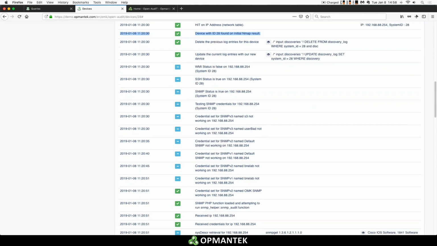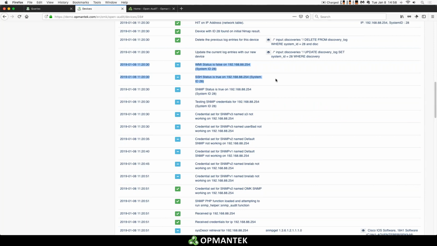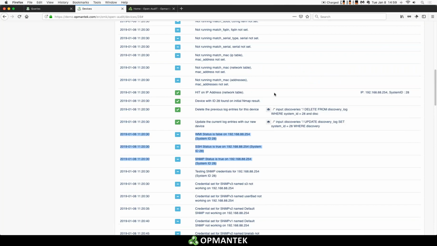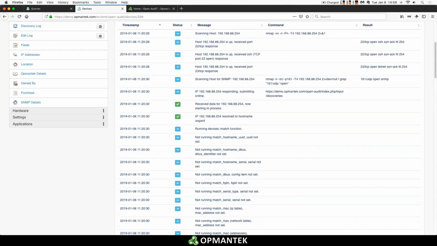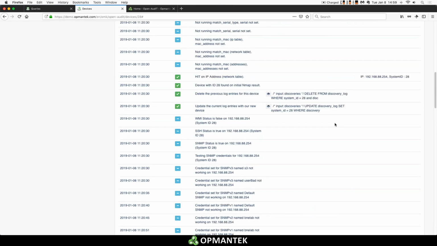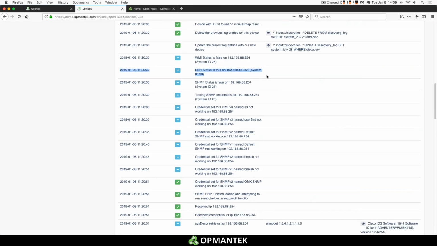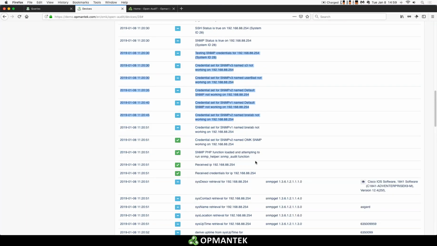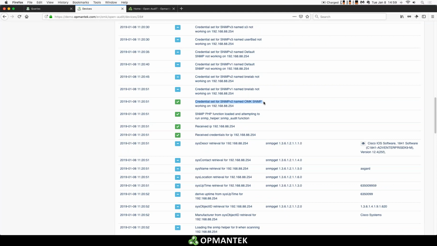So here we go. We've got WMI status is false, SSH status is true, SNMP status is true, but we already knew that from looking at what came back earlier in the discovery log from the Nmap results. We already saw that here, right? But we're also echoing that down here. So we're telling you the SSH is true, SNMP is true. That's fantastic. So we start with SNMP first. So we run through all the different SNMP credentials until we find one. So here it is, credential set SNMP v2 named OMK SNMP is working. All right, so that's been accepted by the device.